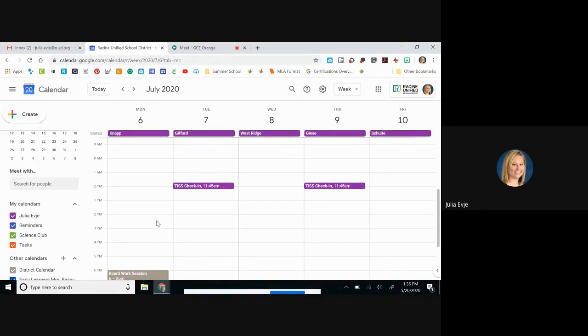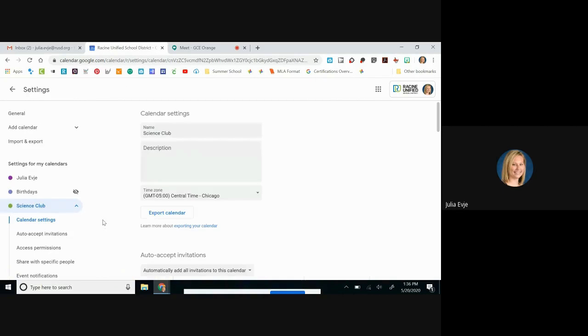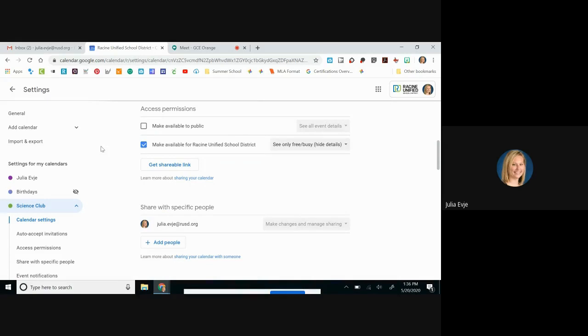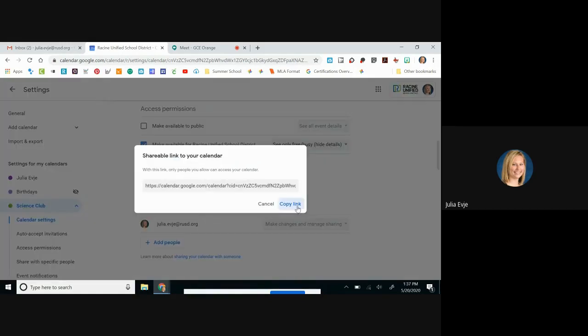Now that I have my Science Club calendar created, I actually want to share this calendar. So again, I'm going to hover over the name of the calendar, go to the 3 vertical dots, and I want to go to Settings and Sharing. So I can scroll through my settings right here. And one option I have to share my calendar is by clicking on this Get Shareable link. So here I could actually copy this link and paste it to share it with someone. Paste it in an email, paste it in some sort of communication device.